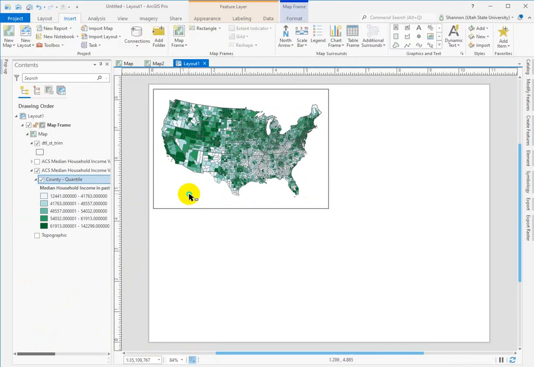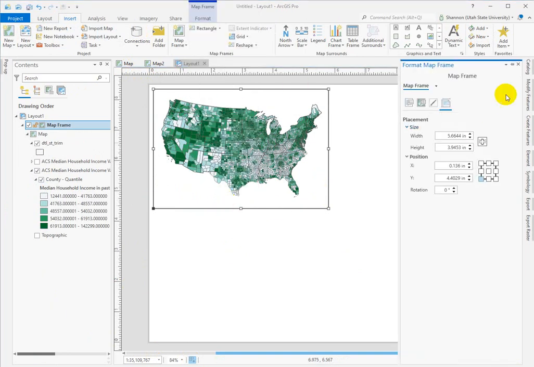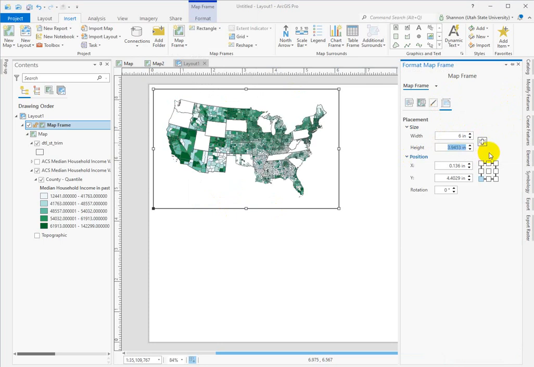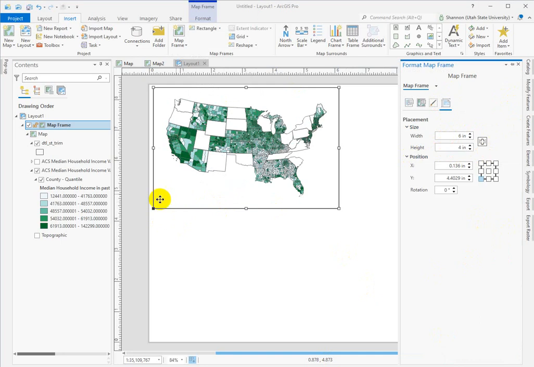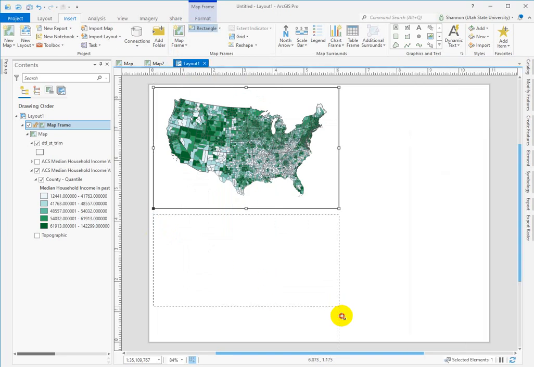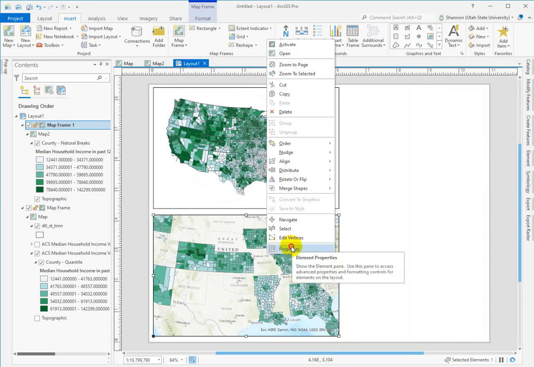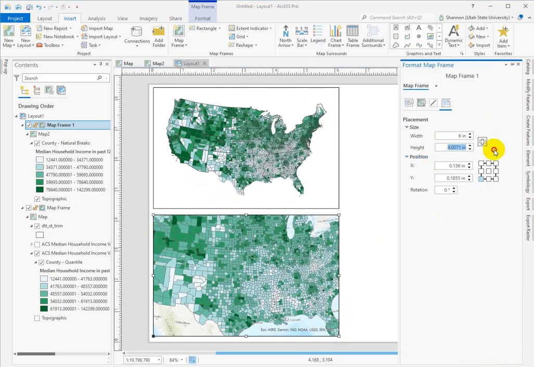Let's check out the proportions and the size here. Going into the properties of the frame itself, let's make it 6 inches wide by 4 inches tall, so it's nice round even numbers. Okay, and then we're going to insert a second map frame, pulling from our other data set, and use the snapping feature to get that in there. And then we'll go into the properties and just make sure it's 6 by 4 exactly, so they're the same size.